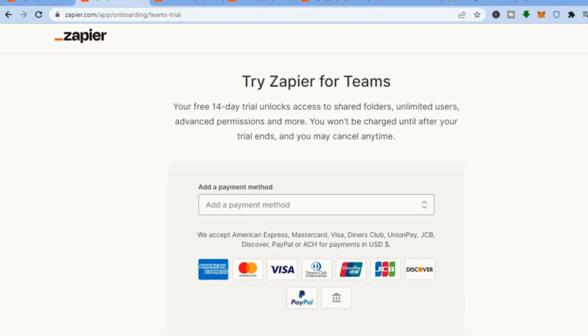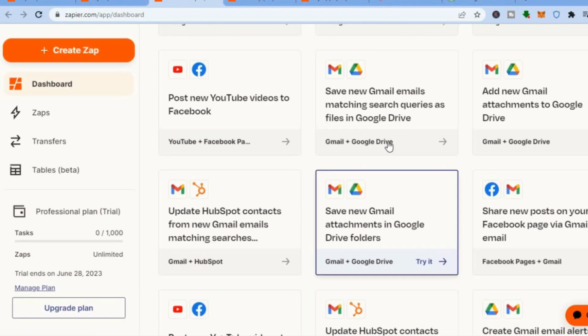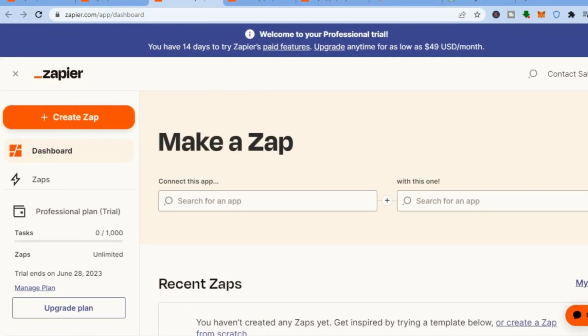So all you will need to do, once on this page, you are going to scroll down. And right where you see, I'm not interested in Zapier for Teams trial, you are going to simply tap on that to start the free trial. After you have done that, you will be redirected to this dashboard. And on this dashboard, the first thing I want you to pay attention to is the left-hand menu option. And once you create an automation, it will be given the name of a Zap. So each automation is called a Zap. And on the free plan, you get up to 1,000 Zaps, or better yet, 1,000 tasks and unlimited Zaps, as you can see right here. And their trial period is 14 days.